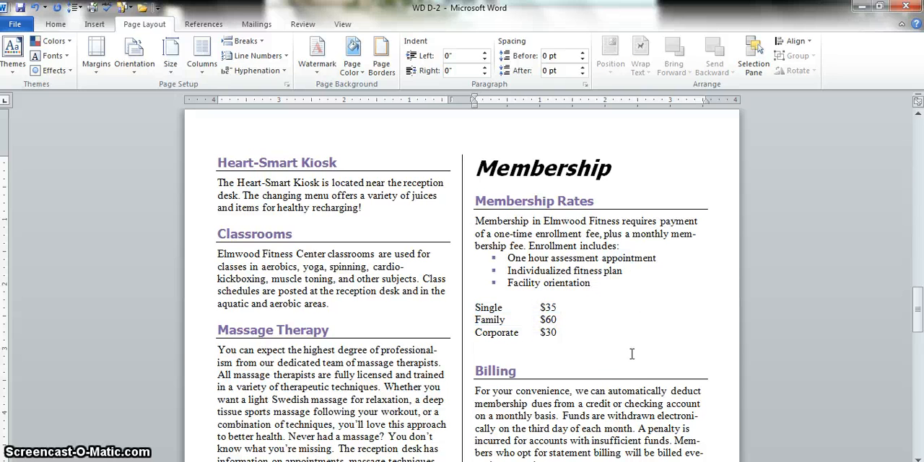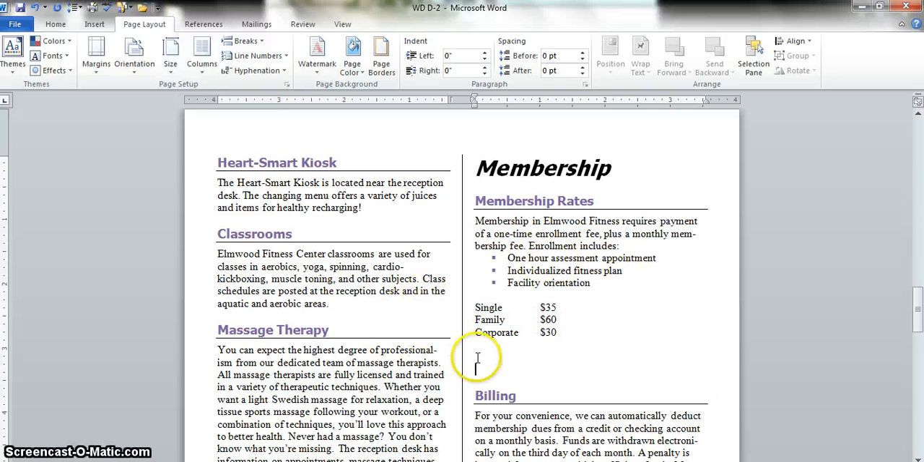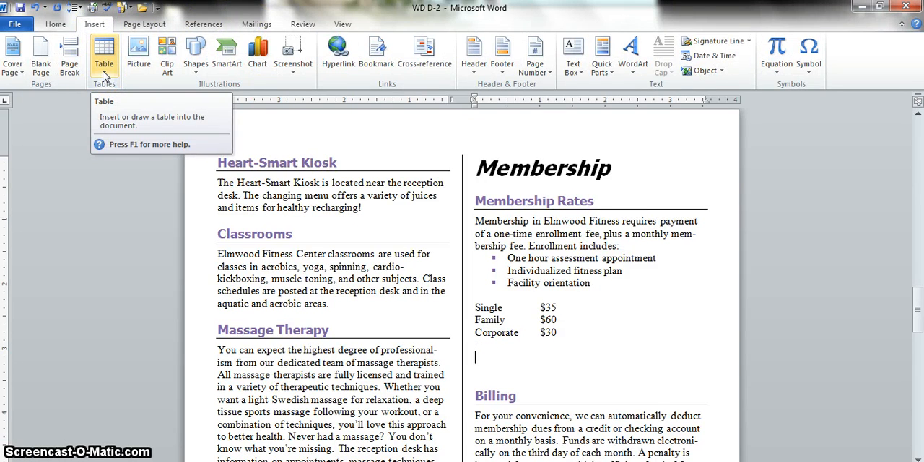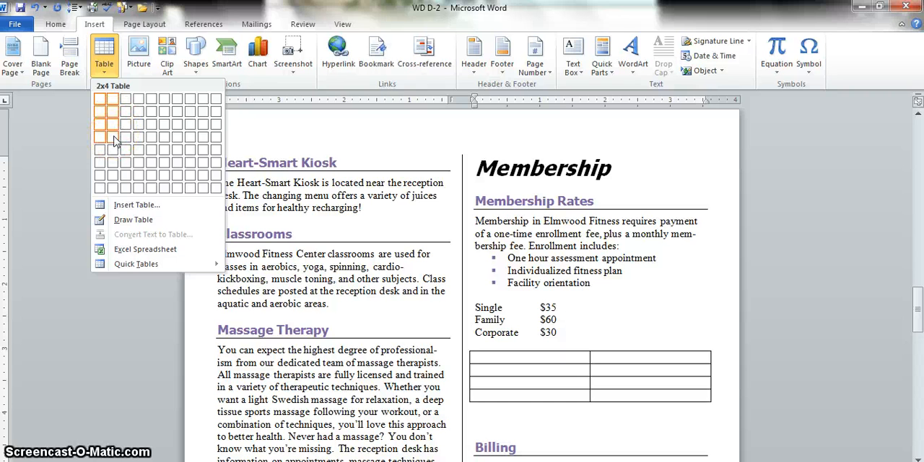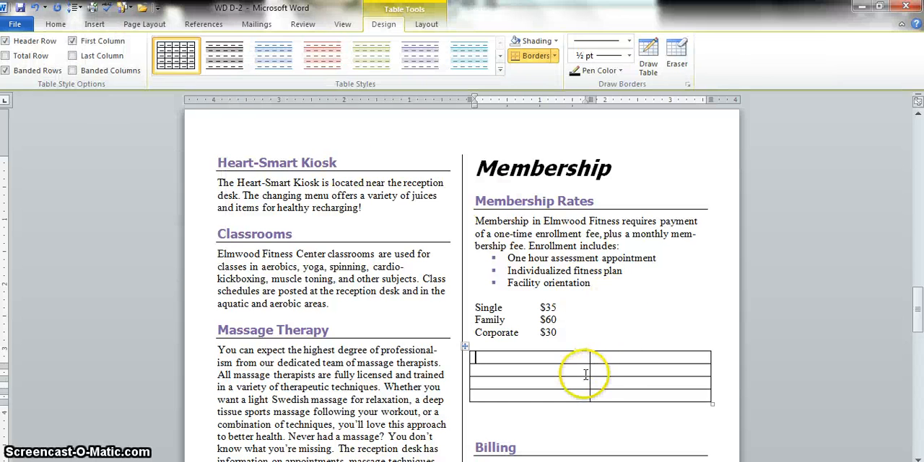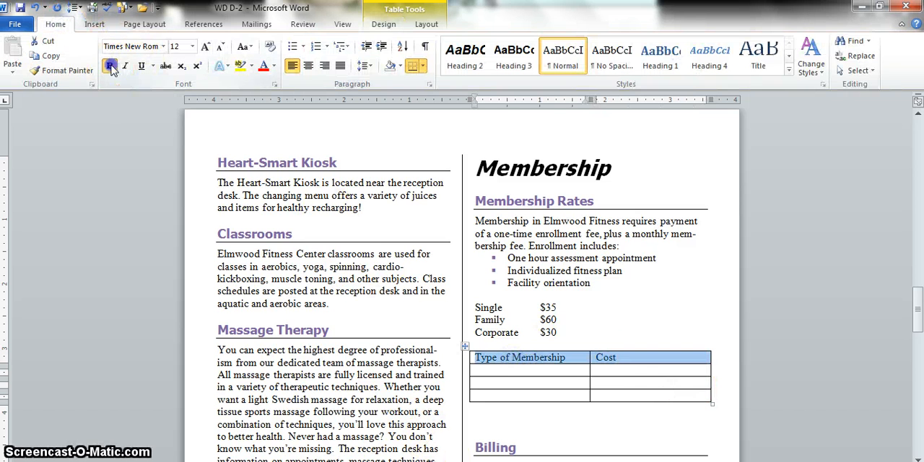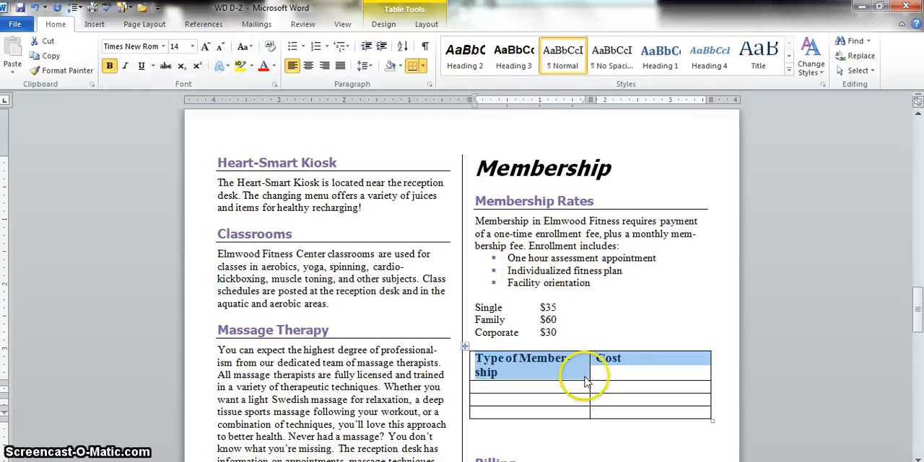I'm going to leave that there, and let's actually insert a table. If we go up here to your insert tab and we insert a table, you get this little diagram that says how many columns do you want, how many rows. Well, I'm going to put 4 rows and 2 columns, because what I'm going to put is type of membership and cost. I can highlight these and make them bold. You just go back to your home tab and I make them a little bit larger.